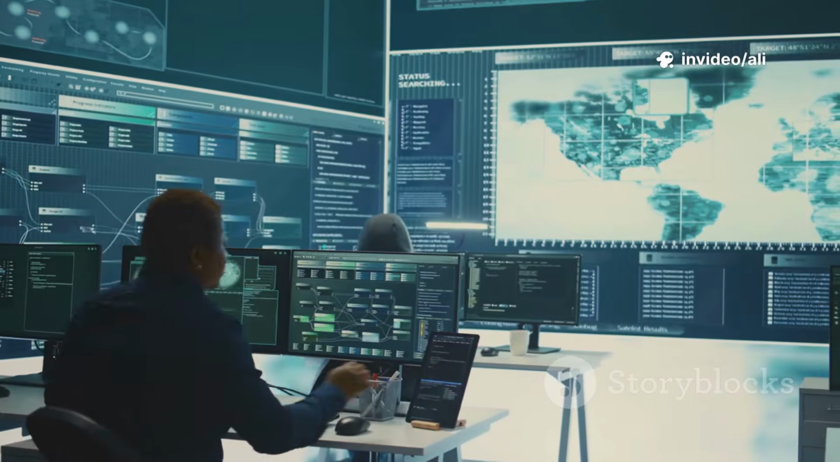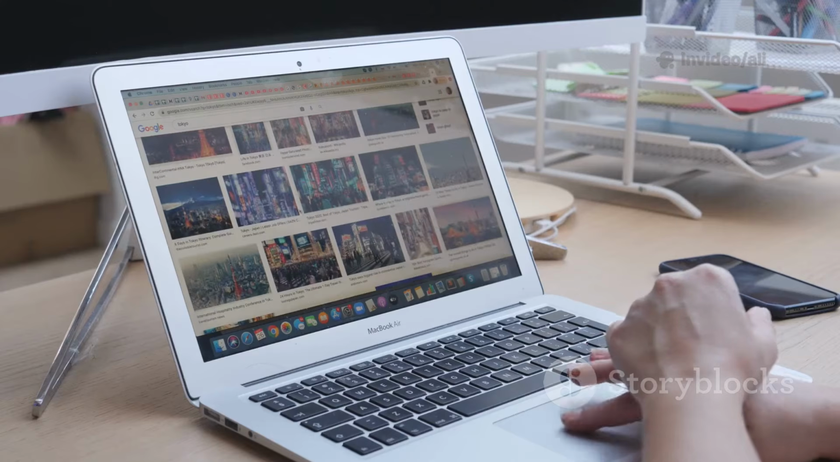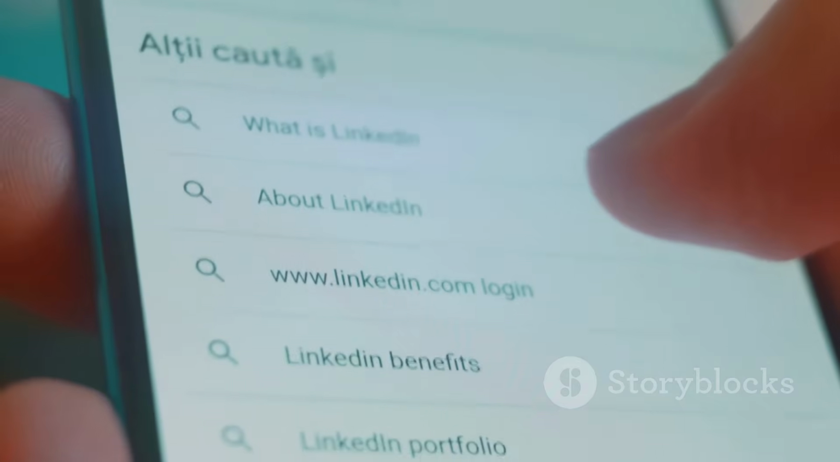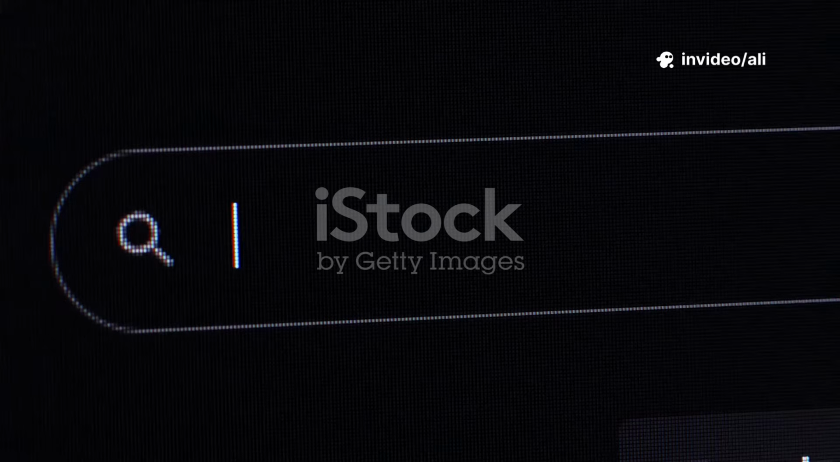So here's the plan. For each of the 10 tools, we'll cover what it does, what its key features are, and I'll give you one quick, actionable tip to get you started right away. We'll move from the basics that you can use every day.